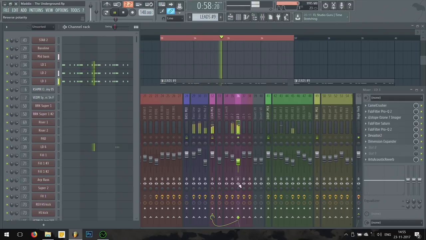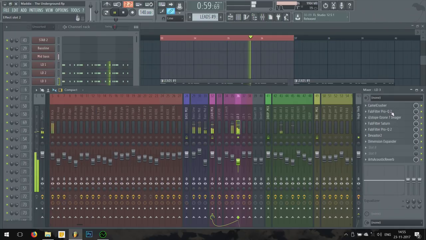And then the other lead is a synth one. It's a really simple synth lead. And actually, it is kind of the same processing on there.